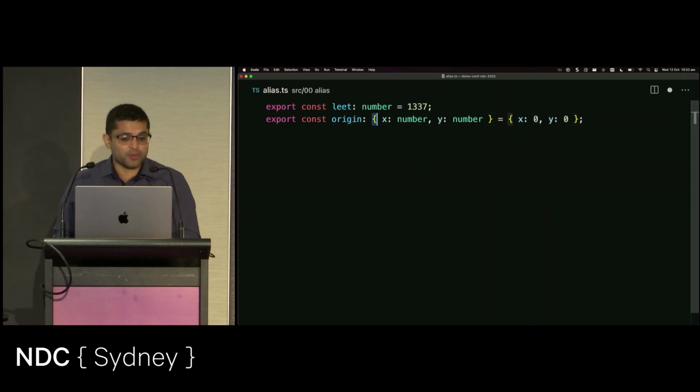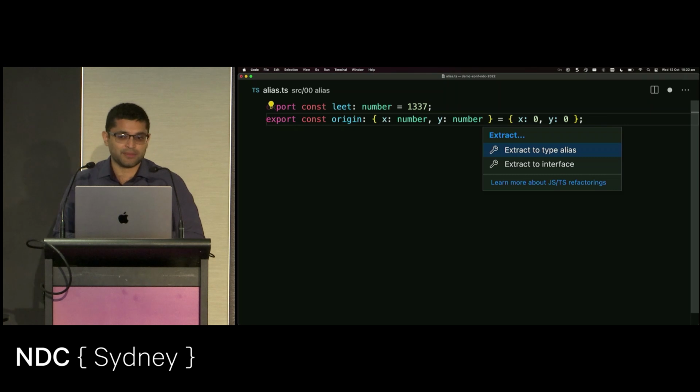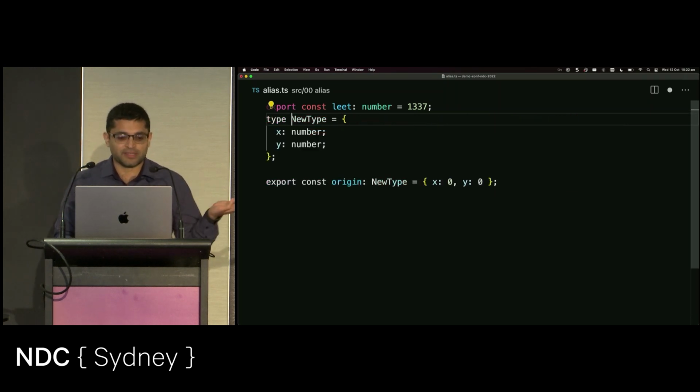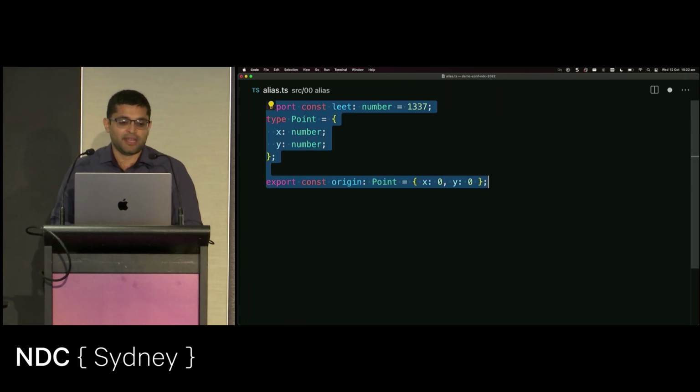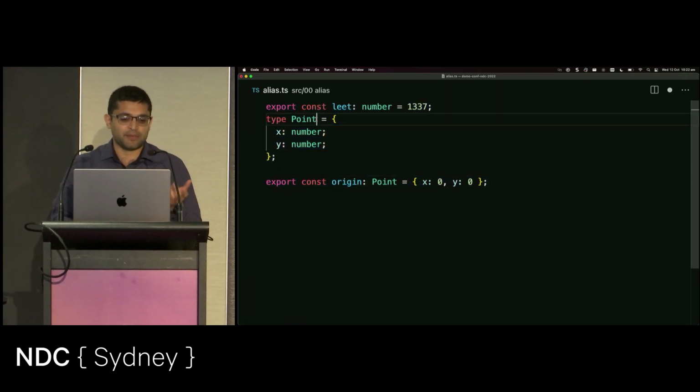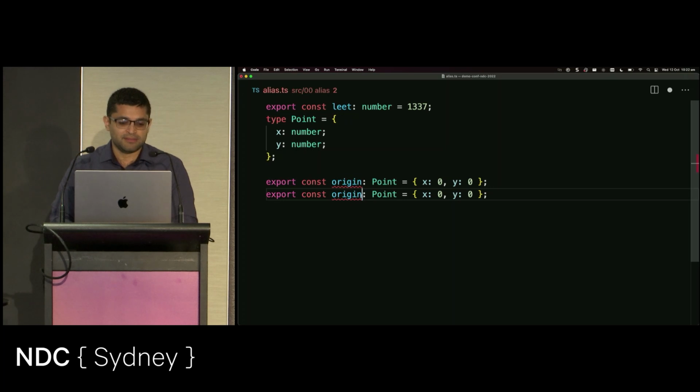The first concept that I want to talk about with TypeScript is type aliases. You can take any type annotation that you have, and press Command dot. This is VS Code that I'm using. This gives you the option to extract it into a type alias. For example, for this type that I was using for this origin that has X and Y, I could give it the name Point. And now we have a type Point that can be reused for multiple points, essentially.